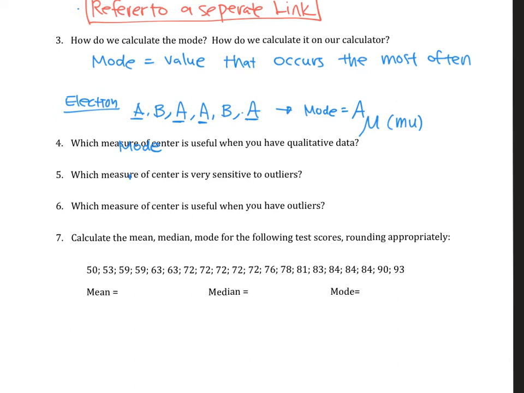That will be the mean. Because you have to calculate the mean, you're adding up a bunch of numbers. So when you have a big number, it's just going to change the mean a lot. Number 6, which measure of center is useful when you have outliers?